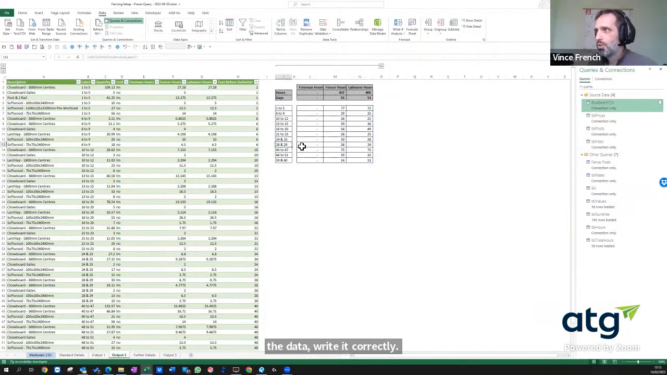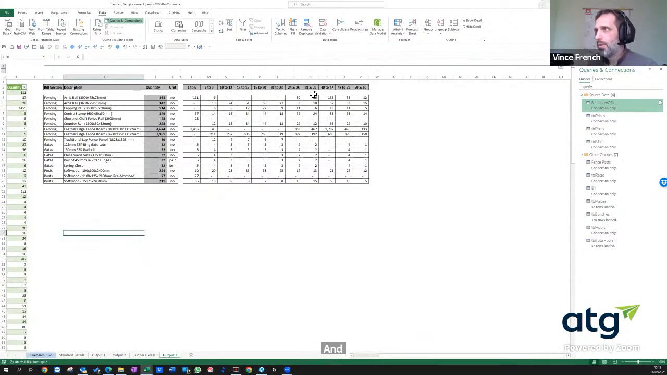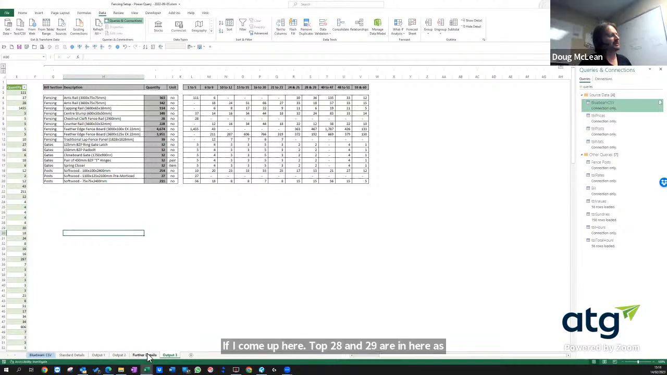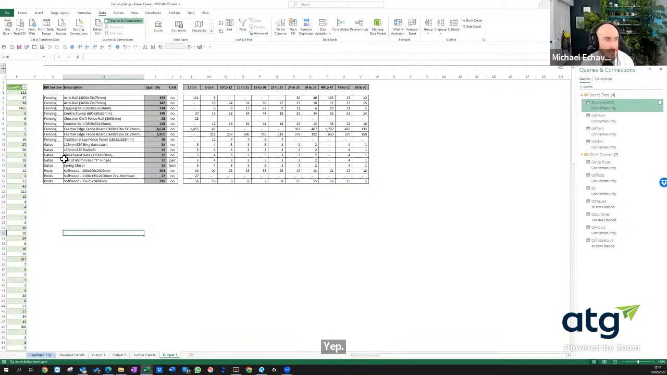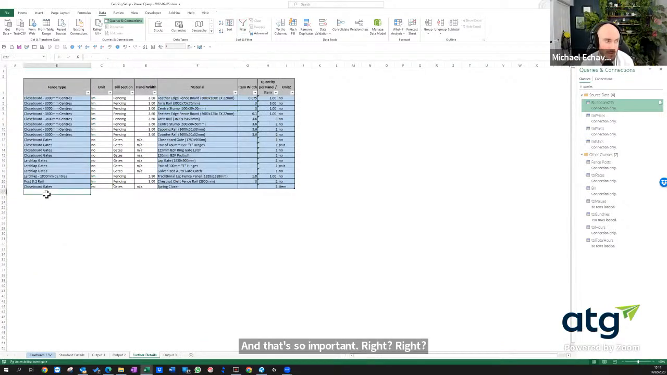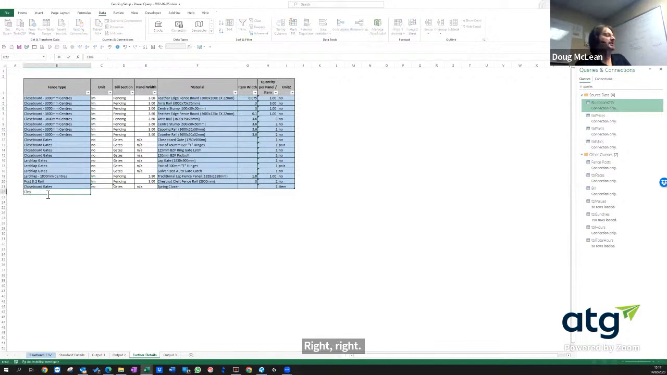And plot 28's in here. If I come up here, plot 28 and 29 are in here as well. Yeah, and consistently too. If you've got consistent data, your output is always going to be the same, and that's so important, right? It's consistency, which comes down to the type of markups you're using. See, Vince uses his for this.